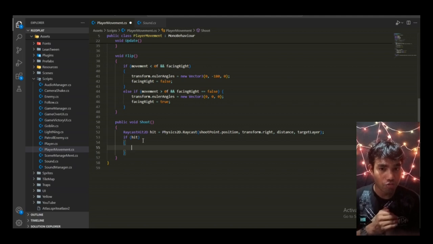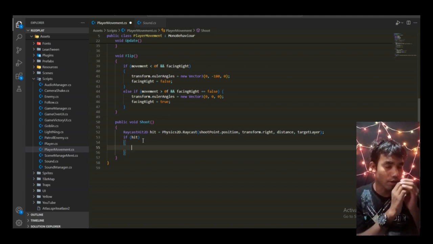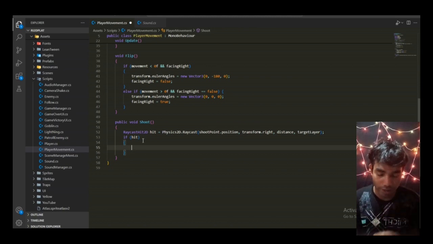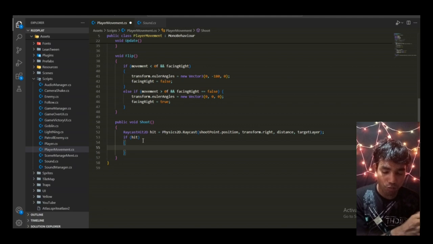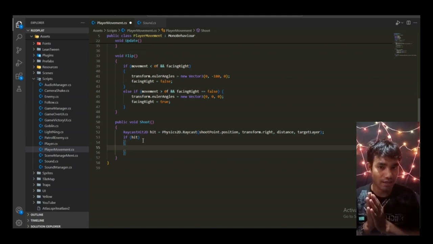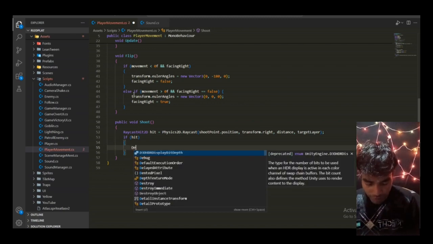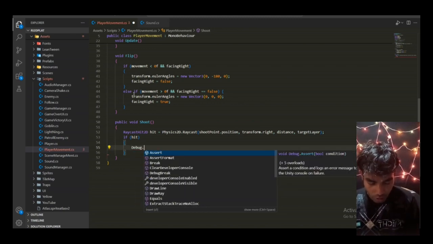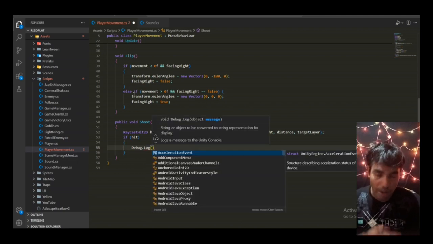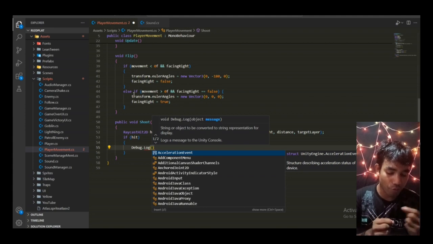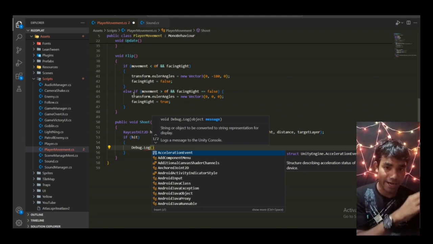So what we want to do, we want to damage it, we want to destroy it. It's up to you what you want. Okay, so what I'm gonna do, I'm gonna check if it's really working or not. I'm gonna debug that. So to see a message in the console, we have to type Debug.Log, in brackets. I'm gonna check which game object the ray has really collided with.